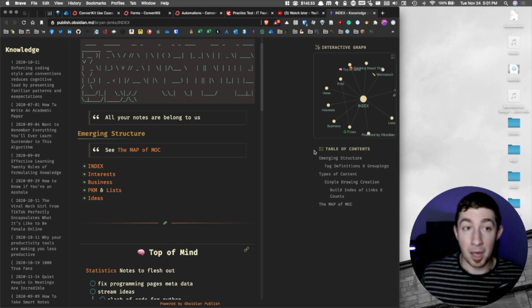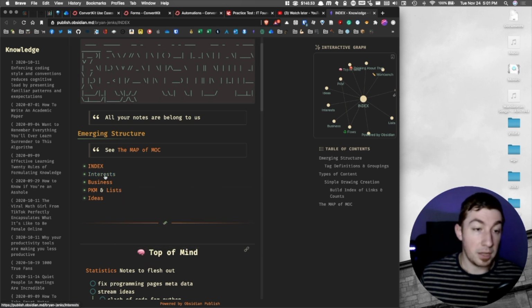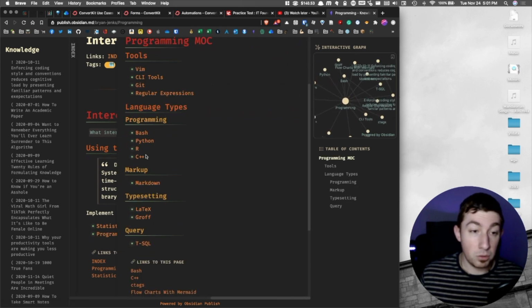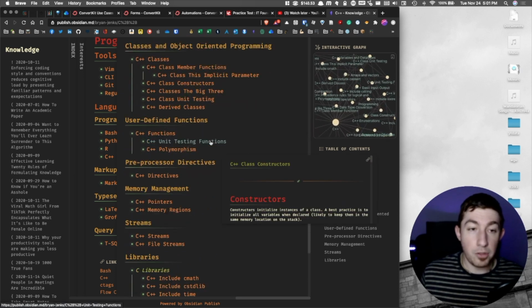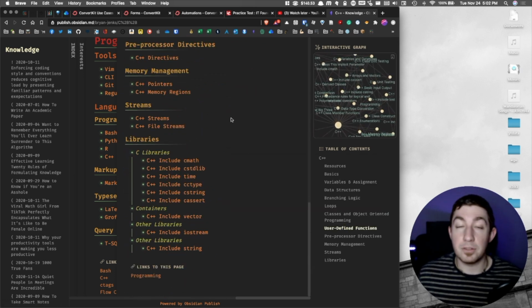This is my public facing notes, and you can go to, the index is here obviously, but my interests, you can look at those, programming, and which language you want, let's go to C++, see all the different things about that, and basically traverse somebody's vault. And this is a great service.